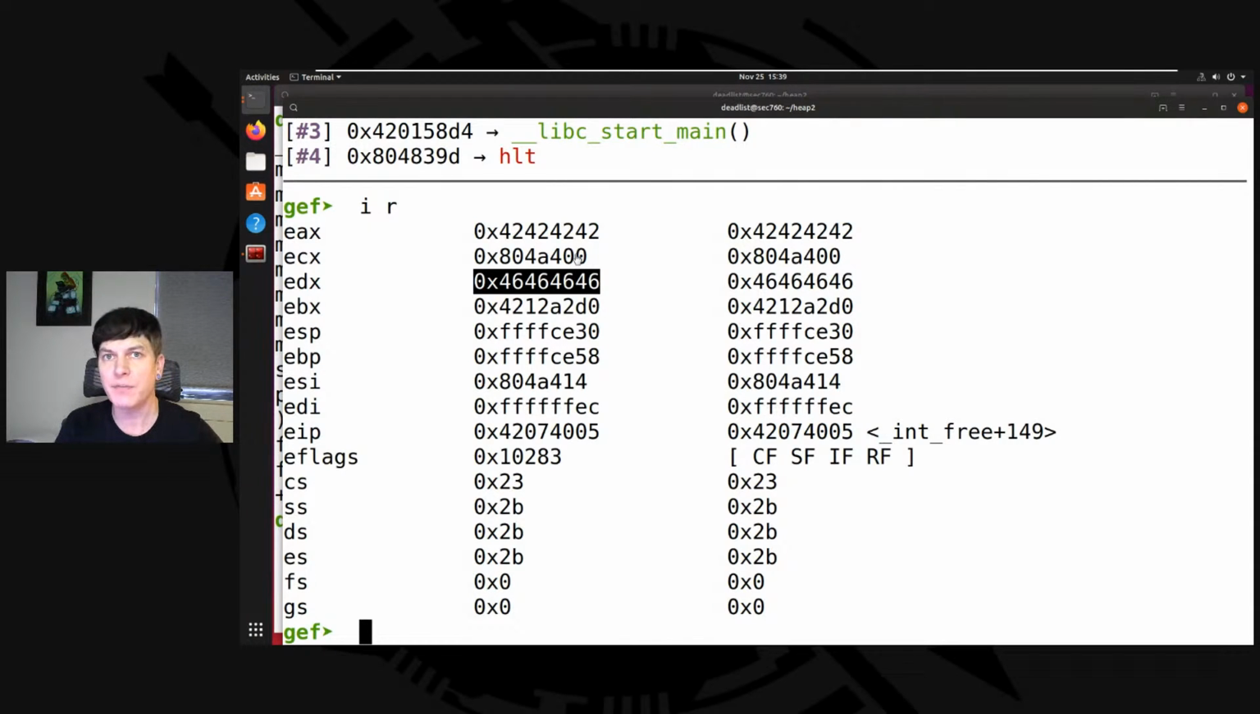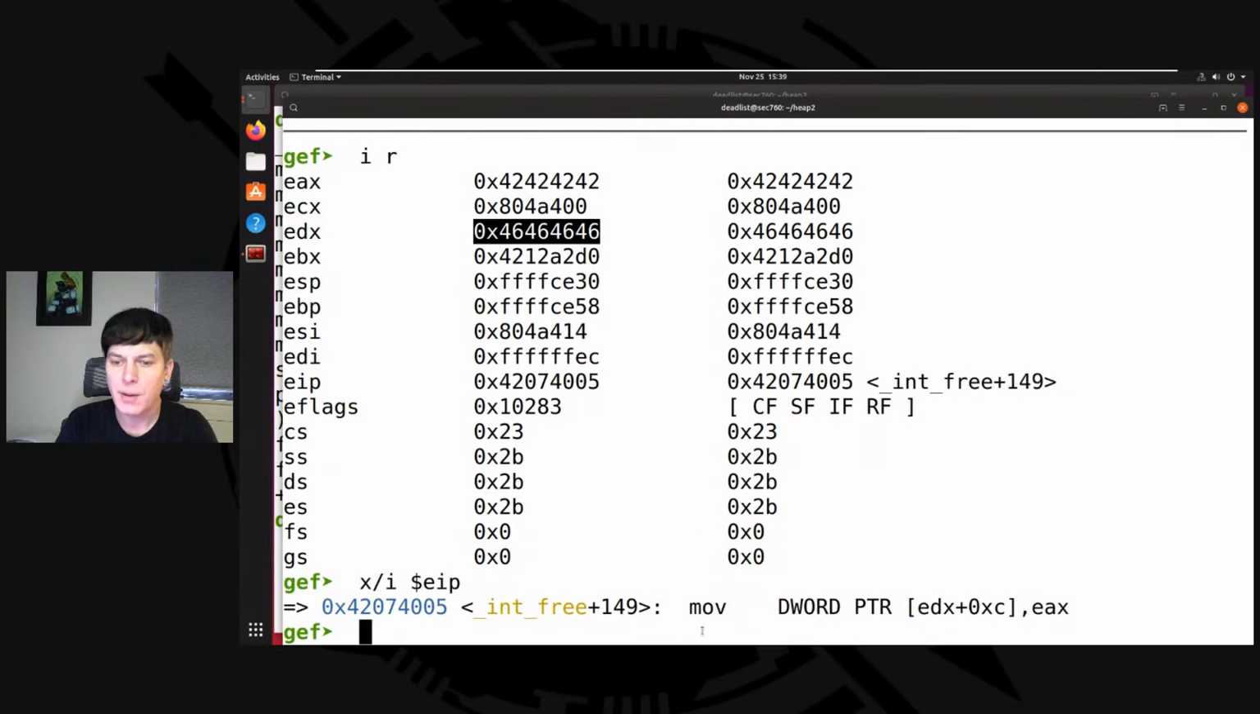Now look at the line of code where the crash has occurred. Examine the instruction where we crashed: move into EDX, which is 46464646. That's our forward pointer. It's saying go to the forward pointer plus 12, which is the backward pointer position, and write EAX. So it's trying to write BK, the backward pointer, to the forward chunk plus 12. That's where we're crashing, because it's not a writable address.